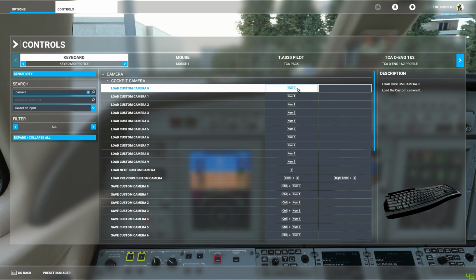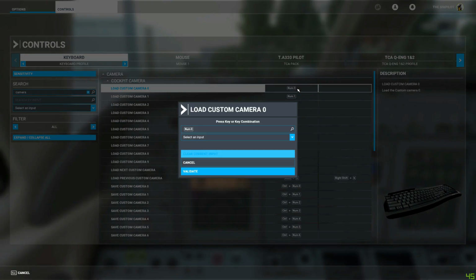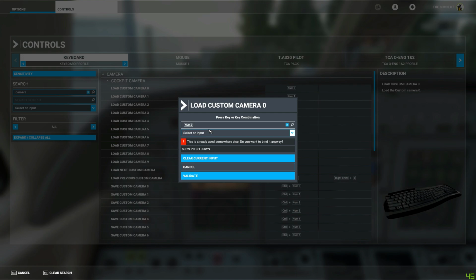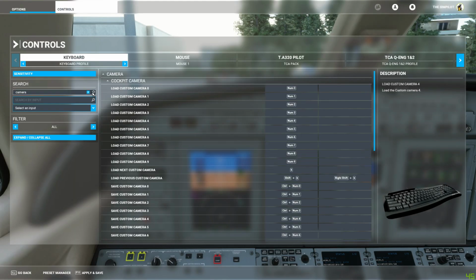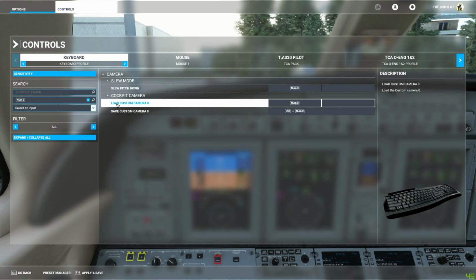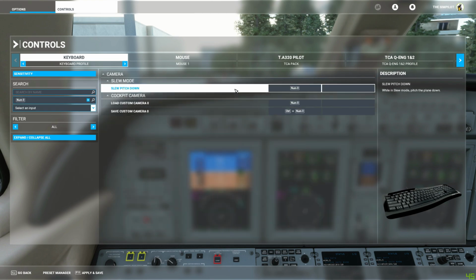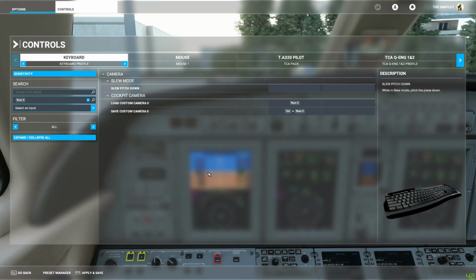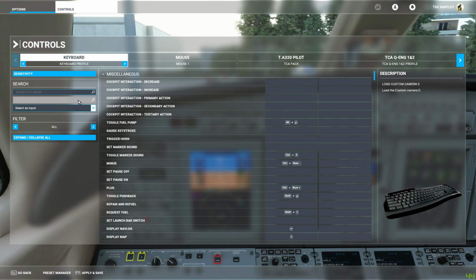How to do that is pretty much, I'm pretty sure you know this. Press and then scan for a key and press the key. Do you see? Pitch down. So let's select this and go here and then press that key again. So slew pitch down. This is what we need to clear. Clear current input, validate, and let's try this again.